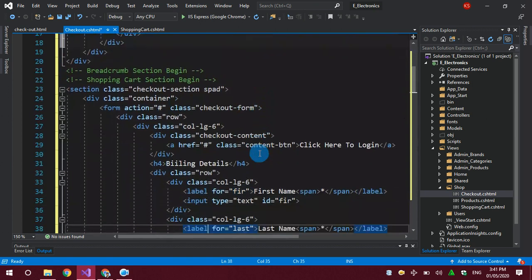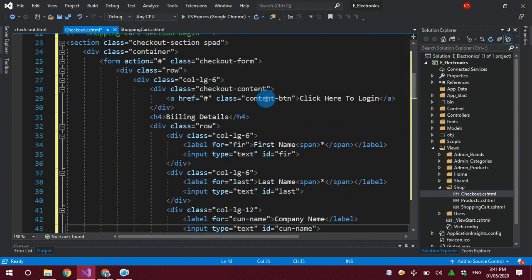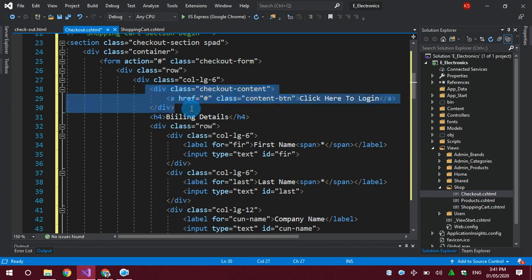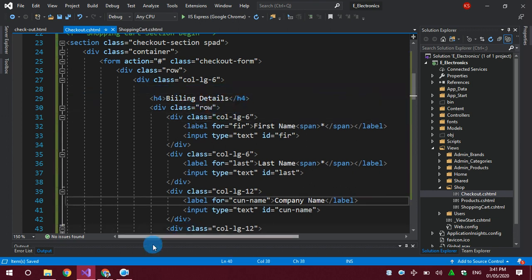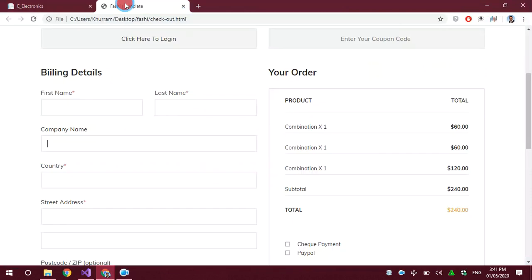Here is our checkout. Click here to log in: we haven't created any login, so any user may come here, provide his information and get his order. The user doesn't need to sign up before making any order on our website. So I'm going to remove this here. Billing detail: this is the detail which we saw on the left side. First name, last name, company name.